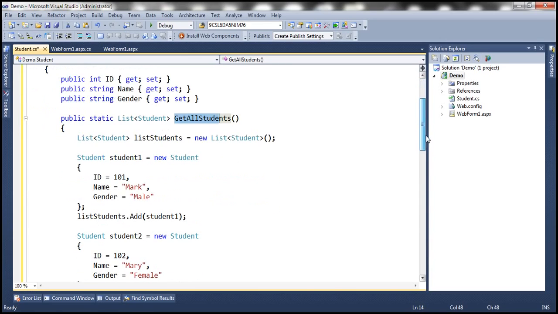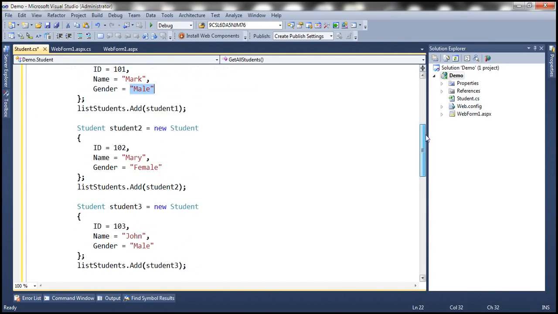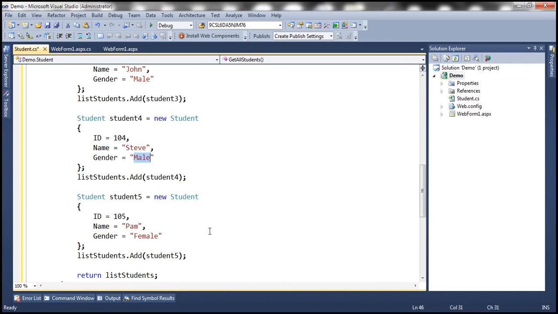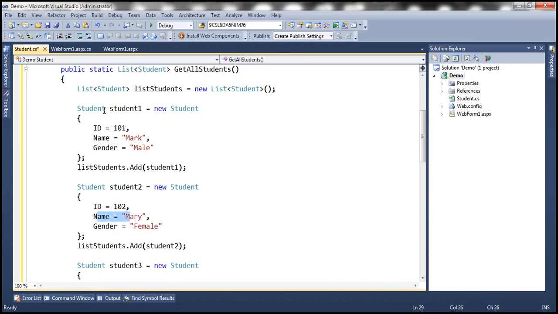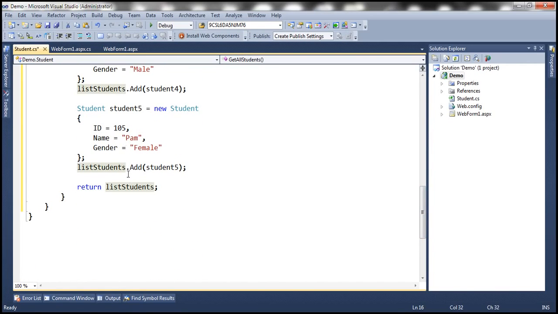GetAllStudents is a static method returning List of Student, and the first thing that we are doing is creating a List of Student object, and then we are creating several Student objects inline here and populating the properties. So we have got 3 male students, and we have got 2 female students. So all we are doing is creating the Student object and then adding it to this list. Okay, so after we are done creating all the students, we are returning that list back. So pretty straightforward method there.